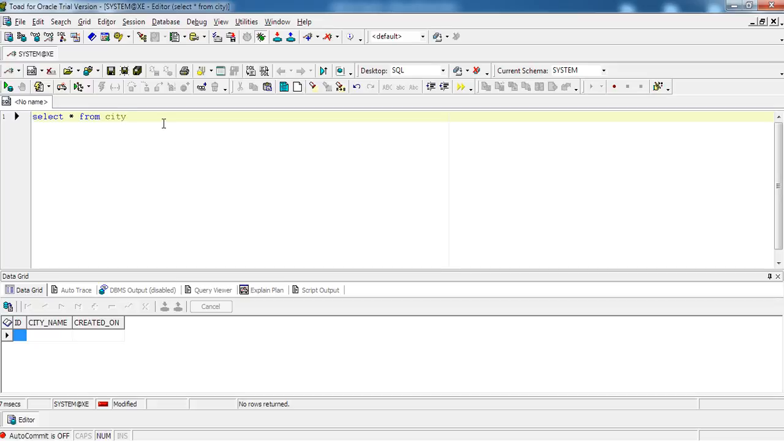Here we can use the concept of auto increment. Let's see one basic example. Suppose I want to insert a value in that table. What will my insert query look like? Insert into city, and my column names are id, city_name, and created_on.